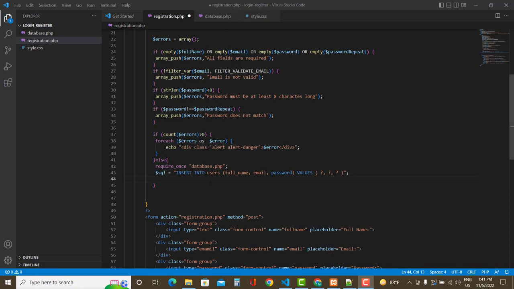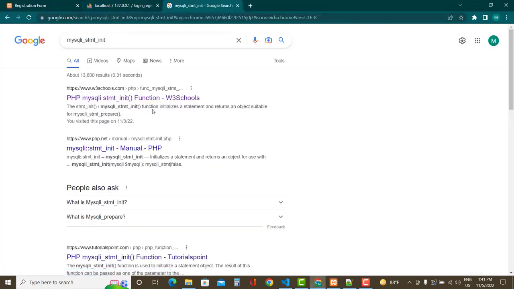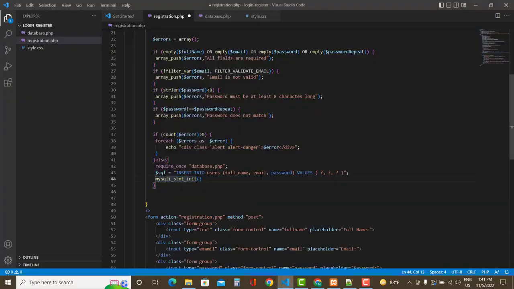Before executing this SQL command, we will have to prepare a statement, and before preparing the statement, we will have to initiate it through a function called mysqli_stmt_init. So let's quickly check what this function does on the internet so that we can understand better. Let's see what it says. It says this function initializes a statement and returns an object suitable for mysqli_stmt_prepare. So it returns an object and we can use that object in the mysqli_stmt_prepare function. So let's store the object in a variable named stmt.